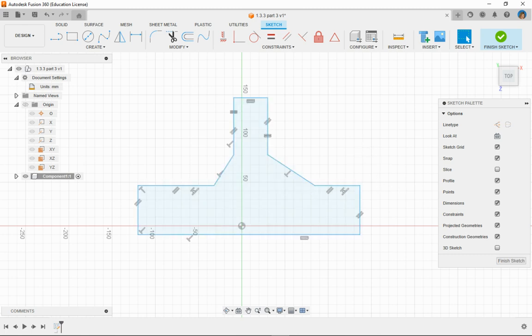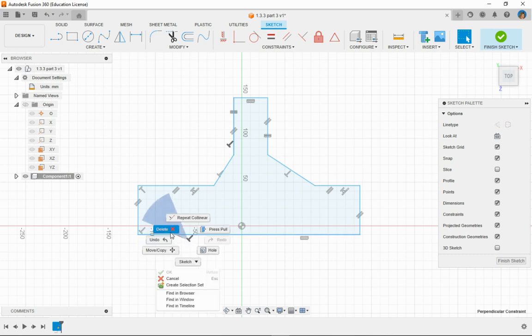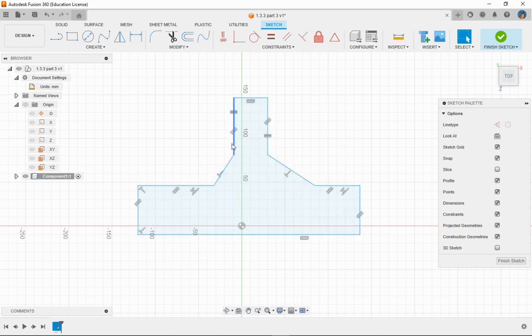Okay, so now we need to take a look at this. There's some constraints we need to fix. Line 1 and 5 should not be constrained to be perpendicular to each other. So I'm going to left click, right click, and delete that. Notice 1 and 5 both disappeared. However, I do want 3 and 5 to be perpendicular. So I'm going to go up to my perpendicular constraint. I'm going to click on line 3, and I'm going to click on line 5. And I'm going to select OK.